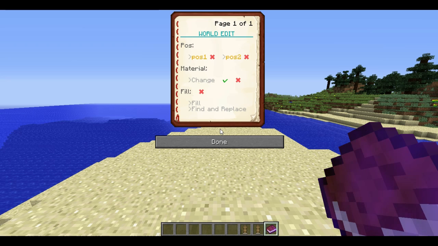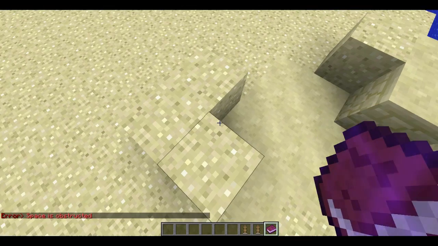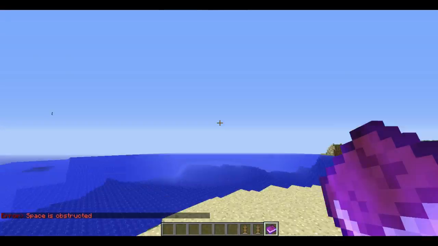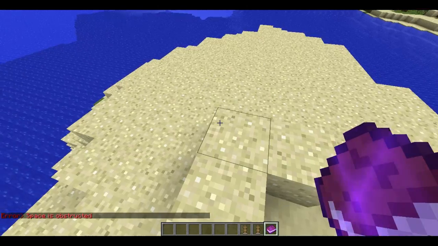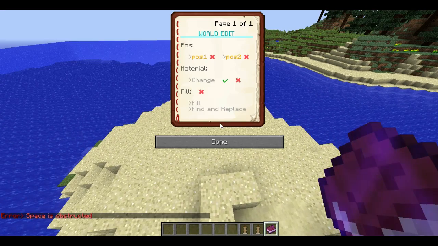So let me explain to you how this book works. First off, you'll see position 1 and position 2. When you click on this text here, you will teleport to that position, or you can remove position 1 or position 2. Next, there's material. When you click on this, you can change the material, but you have to make sure that this block below you and the blocks you're standing in are air, otherwise this message you see right here will happen.